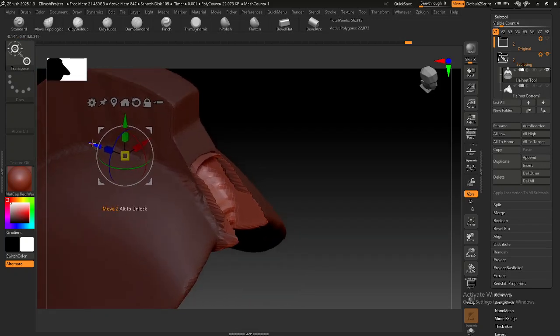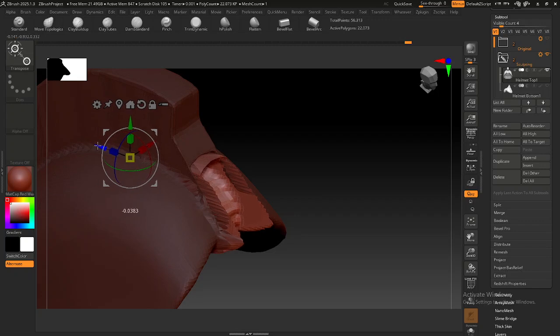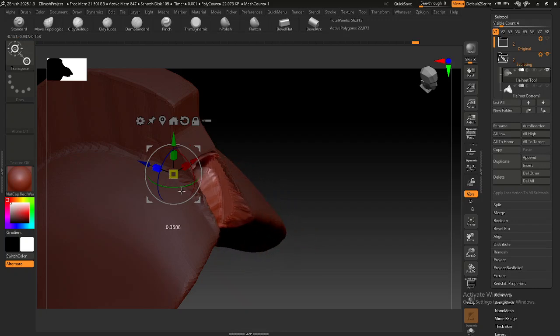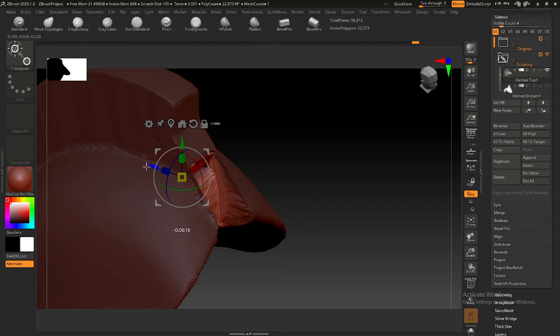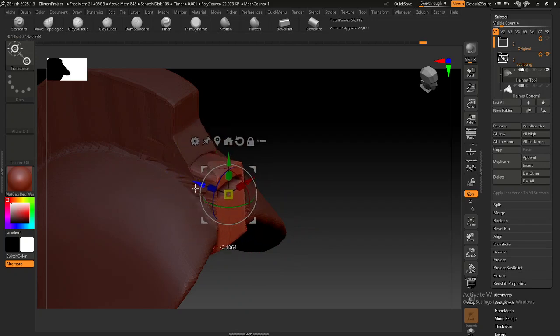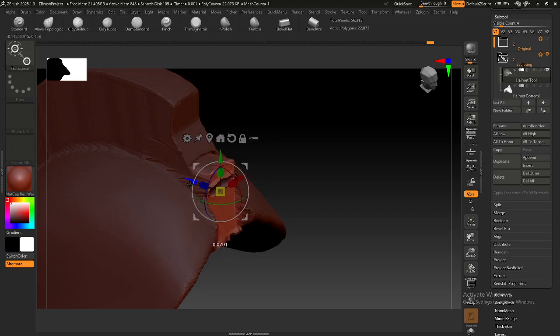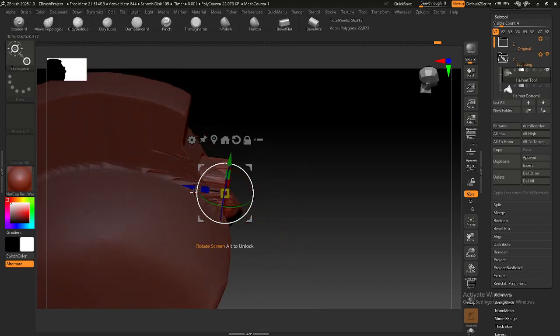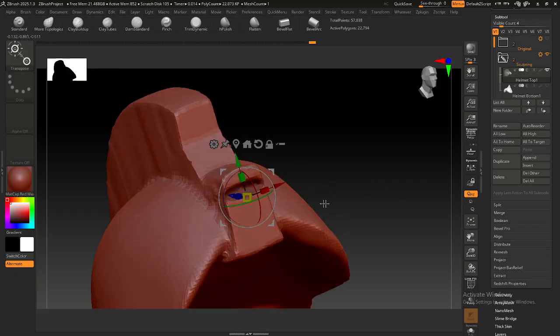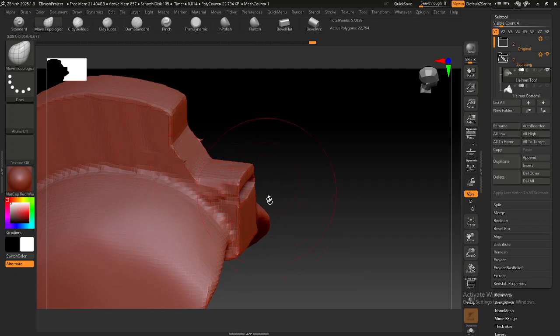Okay, so it's a combination of the arrow to move and this little block to scale. Move, scale, move, scale. And then I can get it someplace relatively close. I'm actually going to move it out here. Unmask, rebuild, not concerned about it.